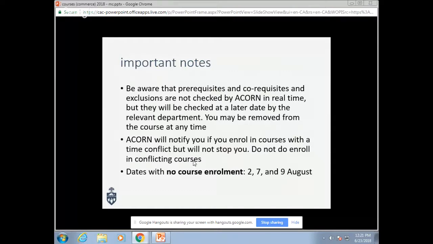Acorn will notify you if you enroll in courses with a time conflict, but it won't stop you from doing that. So make sure you don't do that, because obviously you can't be in two places at once.